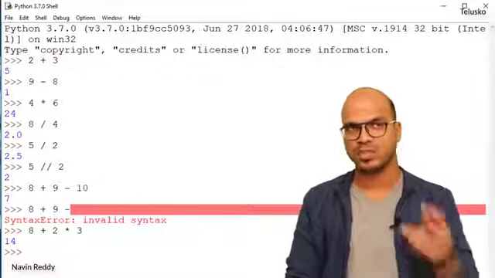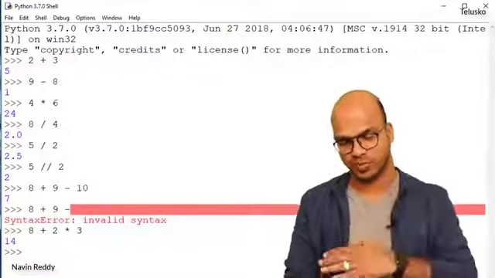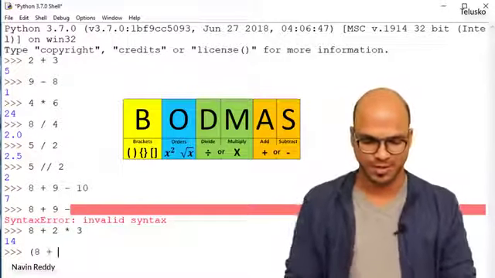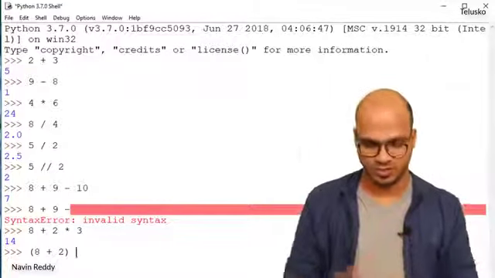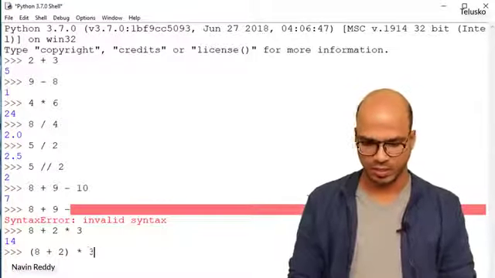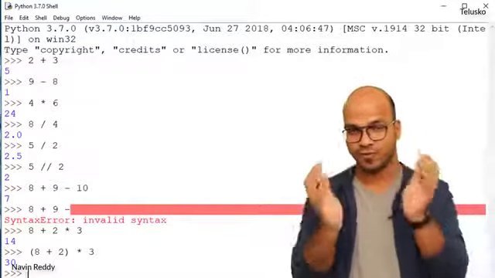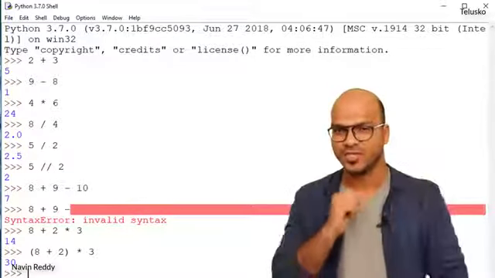But what if I want to say 8 plus 2, which is 10, and then into 3? So in that case, you need to use brackets, right? If you remember the BODMAS rule. So I will say 8 plus 2, which is in the brackets, and then into 3. So you can see we got 30. So yes, this also works. When you give a bracket, it will be solved first. Okay, this is cool, right?